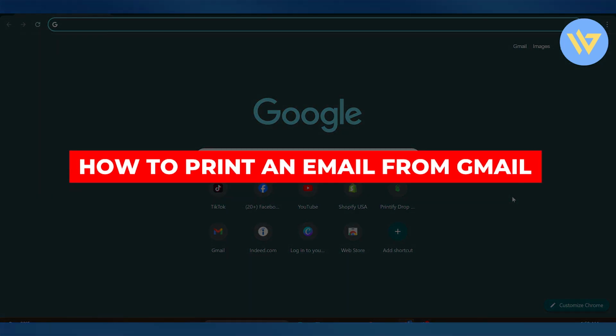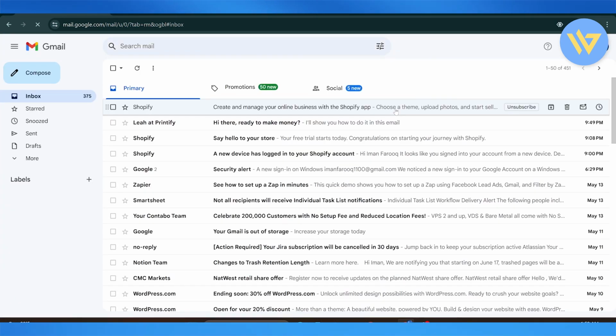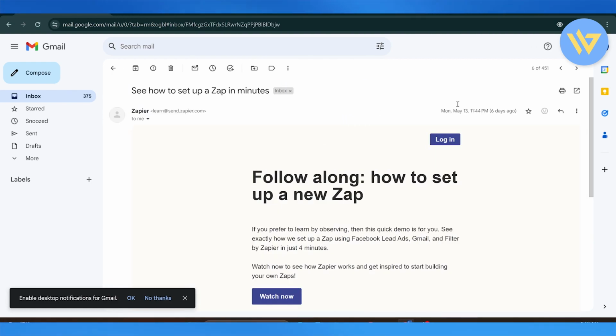How to print an email directly from your Gmail. So first things first, head over to your Gmail account. And once you're in the Gmail account, select and choose the specific email that you want to print out. For example, I'm going to print out this Zapier email that I have and I want it in print.